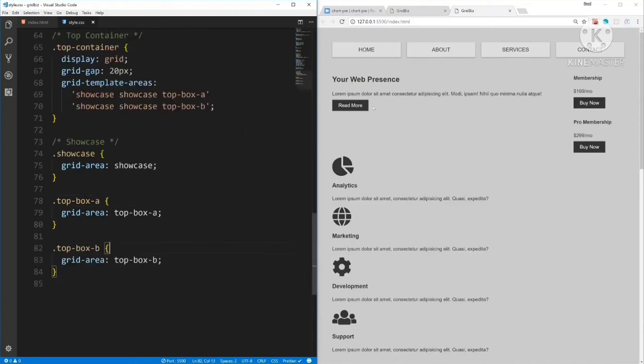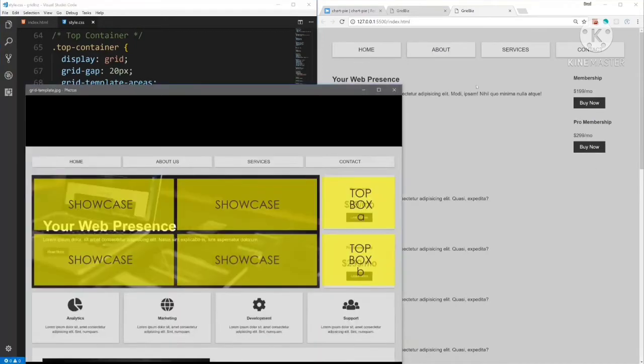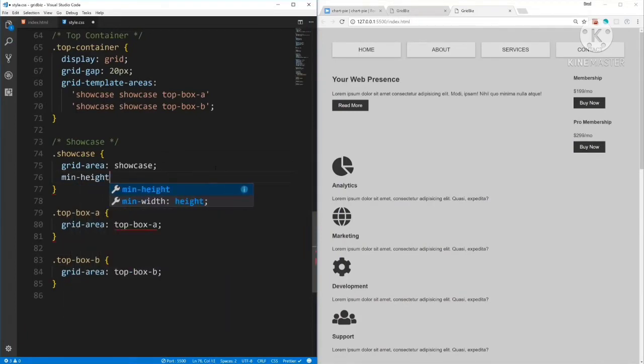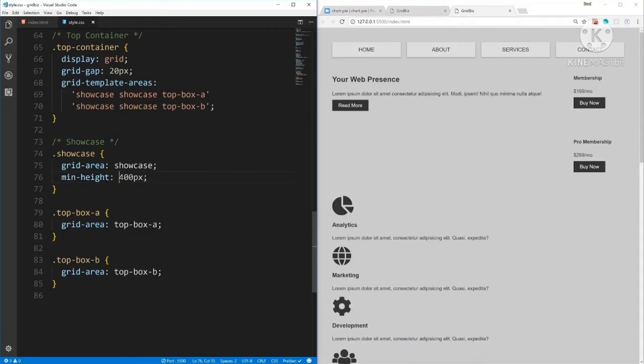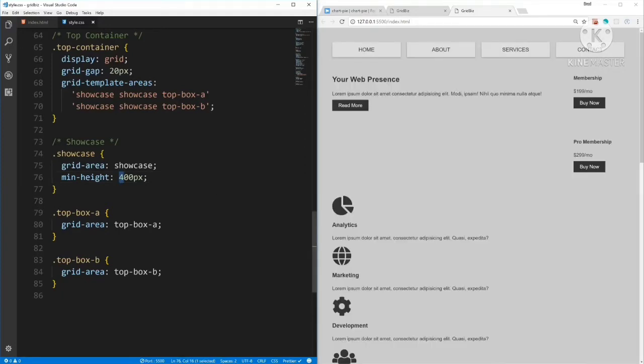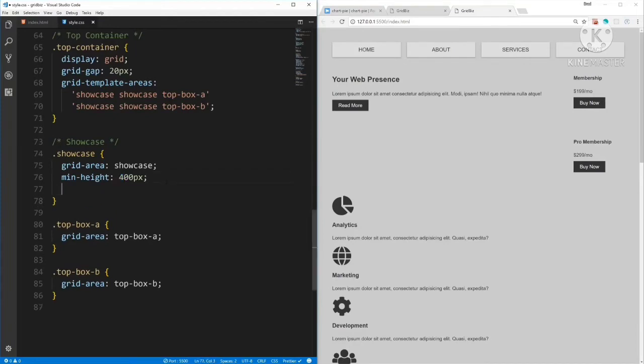So now we have our showcase going this way, all the way over to here, and then our top box A and B. Okay, just like this image. Now we just need to add our separate styling to each thing. So let's go back to our showcase, and let's go ahead and add a min height of 400 pixels. Okay, and I could set this to anything. If I set it to 800 pixels and save, you'll see that the top boxes will also extend along with the showcase. Okay, but we're going to put that back to 400, and then we're going to add our background.